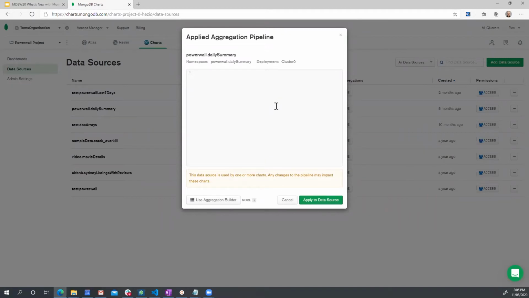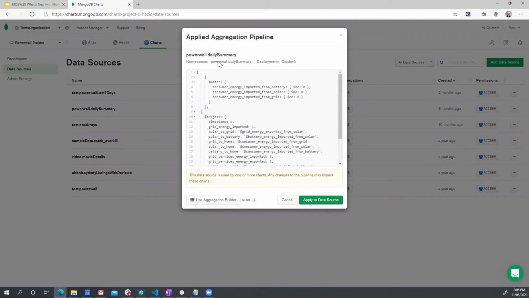So in the past, I could have filtered those out of every chart, but what I'm going to do instead is use this feature called data source pipelines. So you can see here I've written a $match stage where I'm filtering out any zero values from these particular fields because they will interfere with my visualization.